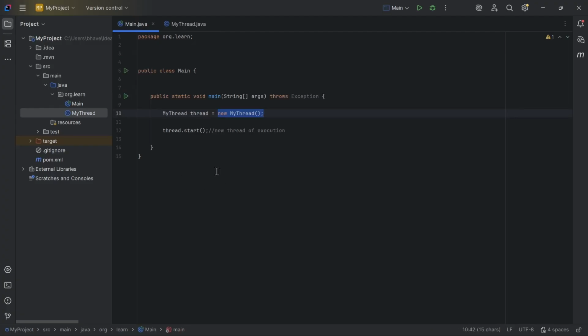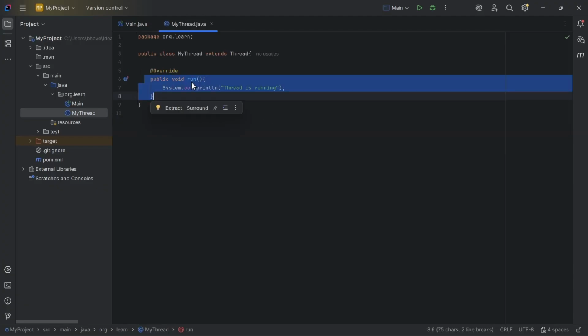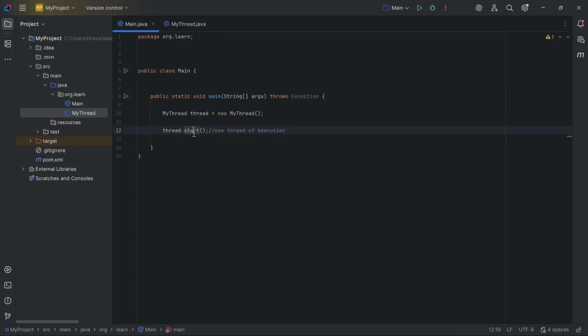So when we call the start method, it will create a new thread of execution. That means it will create a thread, myThread, and start of execution means it will call the run method, what this thread will do. This method call will be happening inside the start method. So we call start. Then let's verify whether these are actually different threads or not.